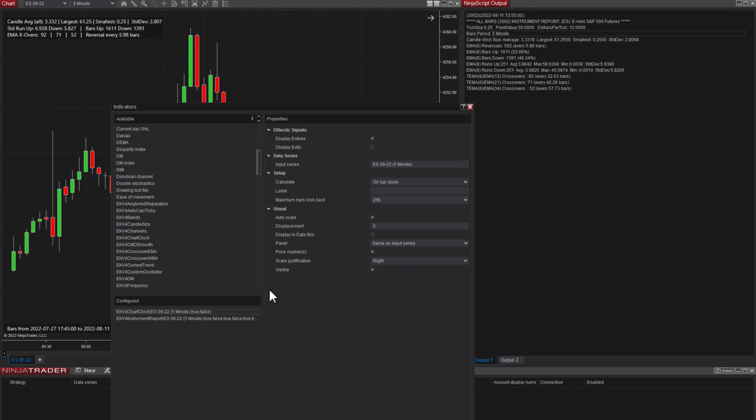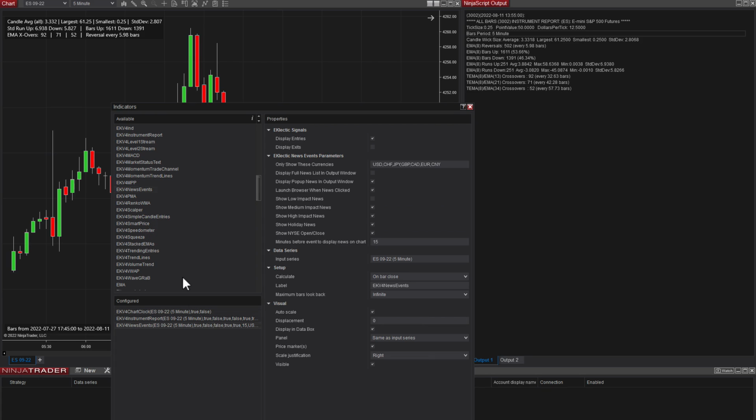I'll also add this to the chart, and this has various options as well where you can display the full news list in the output window, etc. This time around I'm going to do that just for demonstration purposes, so you can see all of the news that was processed. And we're only going to look at medium impact, high impact news, holiday news, the New York Stock Exchange open and closes. And we want these news events to display on our chart 15 minutes before they actually happen.